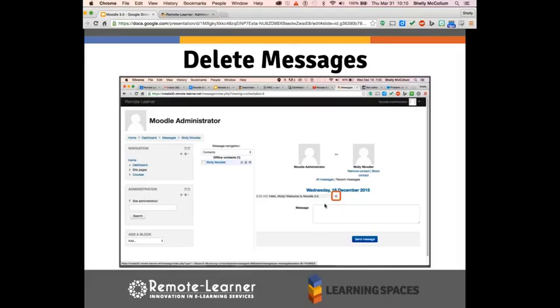Well, now you have the ability to delete messages. If you are in your messaging interface and looking at one of your contacts so that you're looking at actual messages, the option doesn't show up until you hover over the message.